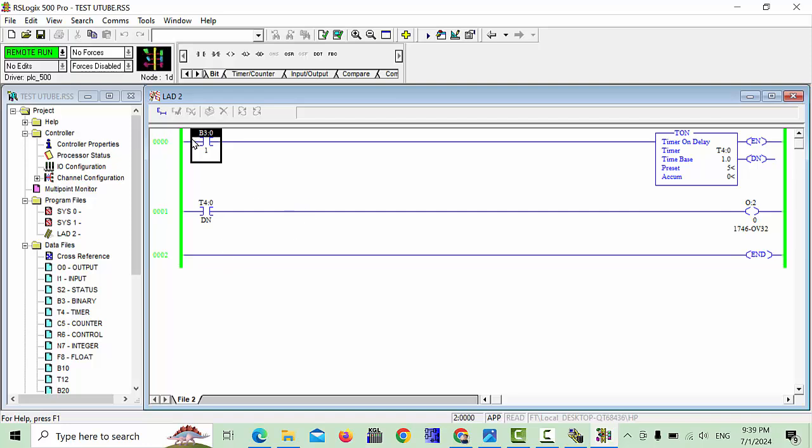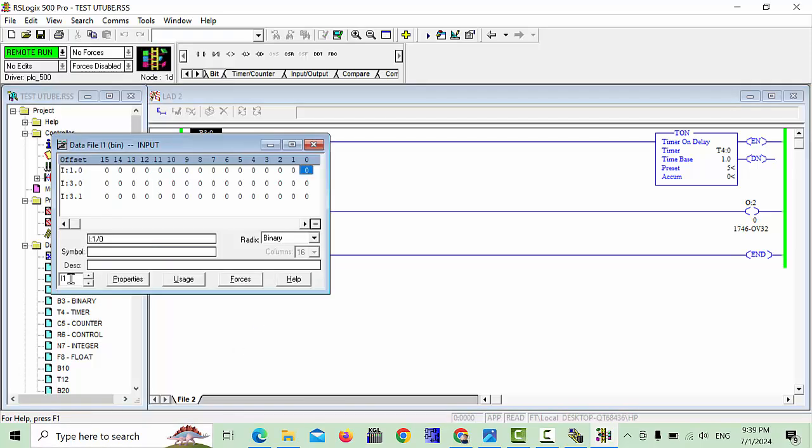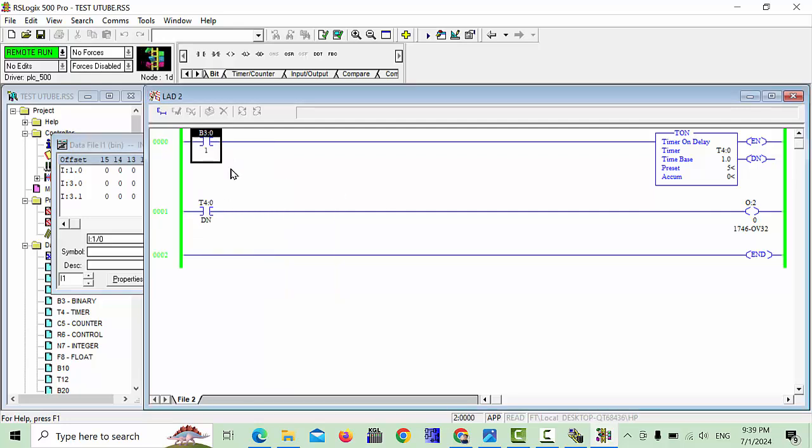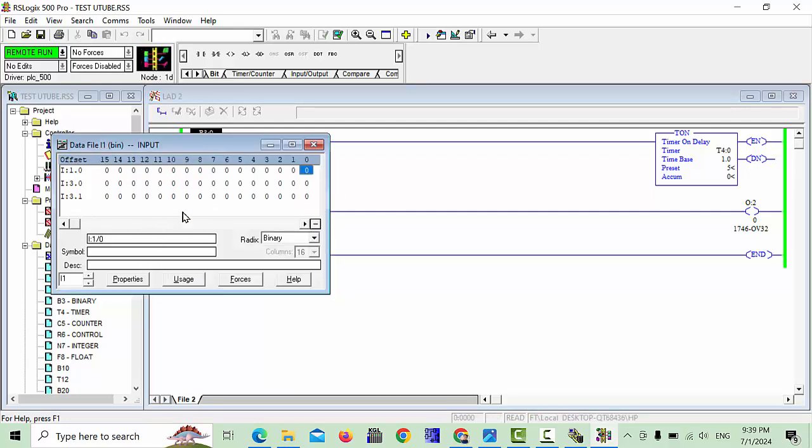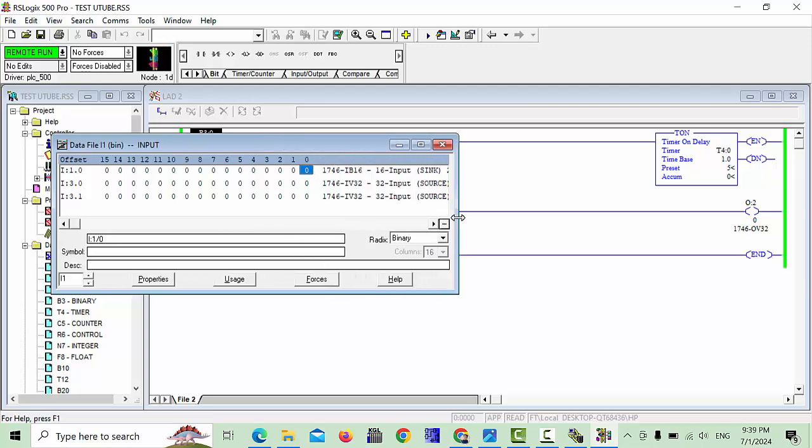I:1/1, I:1/2, I:1/3, I:1/4, or whichever you like to use, you can choose. Simply you can see the inputs here. These are the addresses. Sorry, let's check this one here. See this one, I:1.0, and up to 15 you can use. After I:3, I:3.1, this seems like a serial will be running.